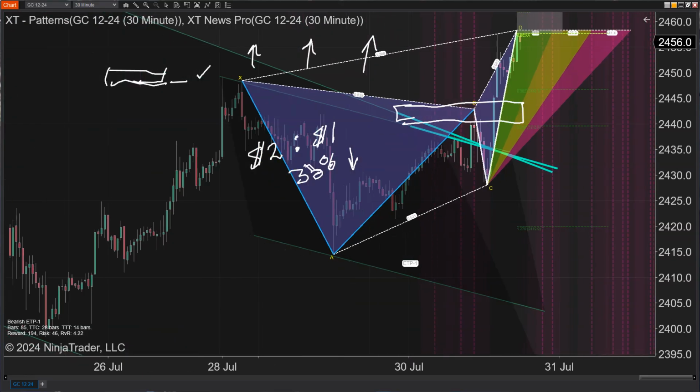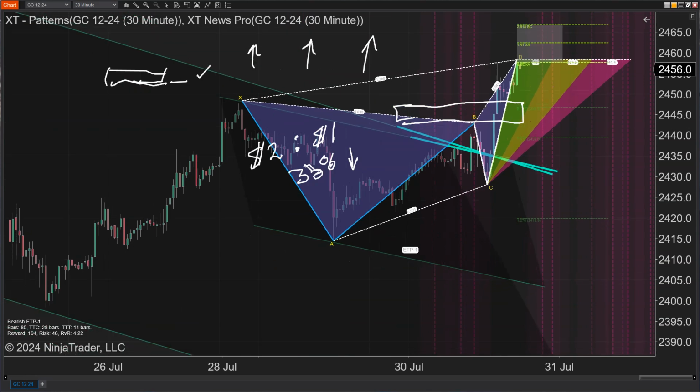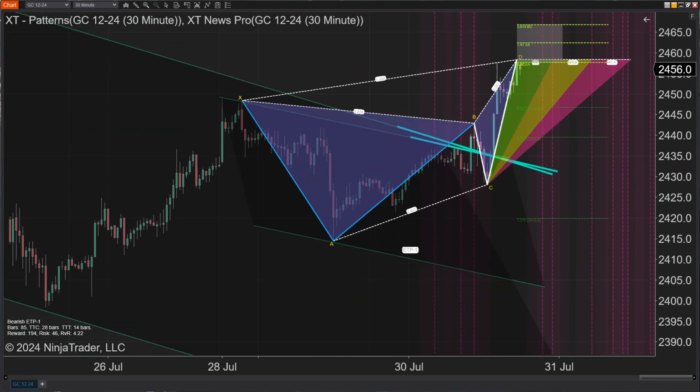Okay, so here's the pattern. Now, I'm not going to get into the details on how we calculate this because it's probably going to put some of you to sleep. You can see down here it says 28 bars, time to complete, TTC.